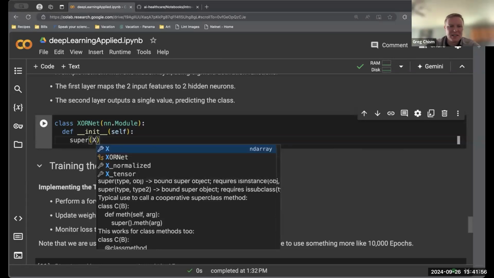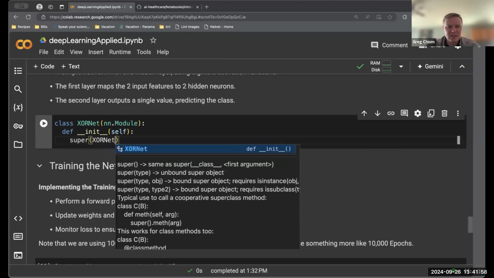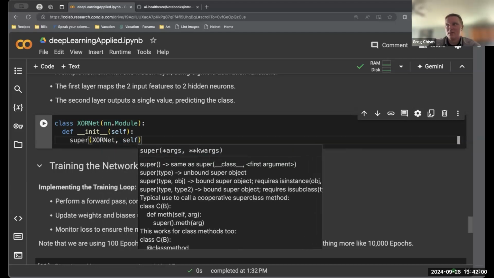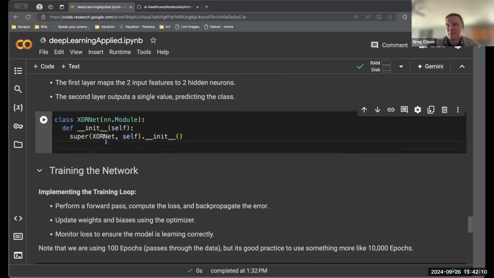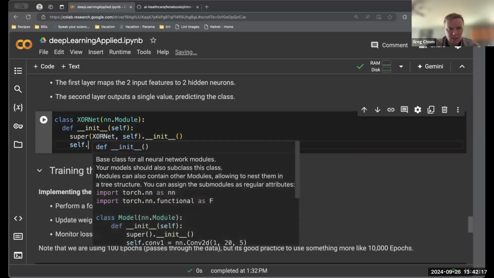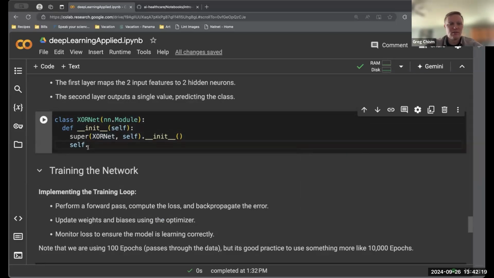But whatever, we're going to say it's a superclass XOR net dot self, and we're going to do dot init. So it's initializing itself. We say self, which is basically saying initialize and do work with yourself as a neural network. FC1 is going to equal, so self dot FC1.